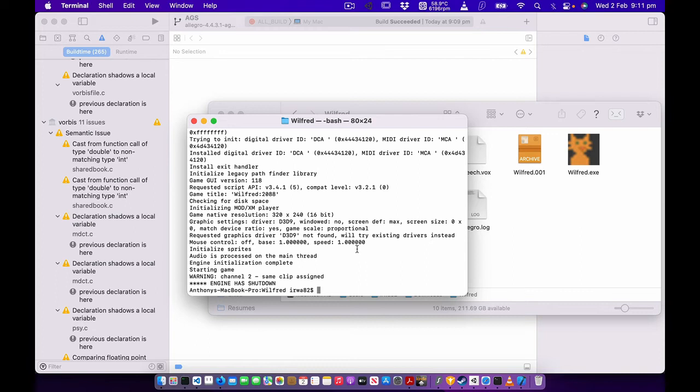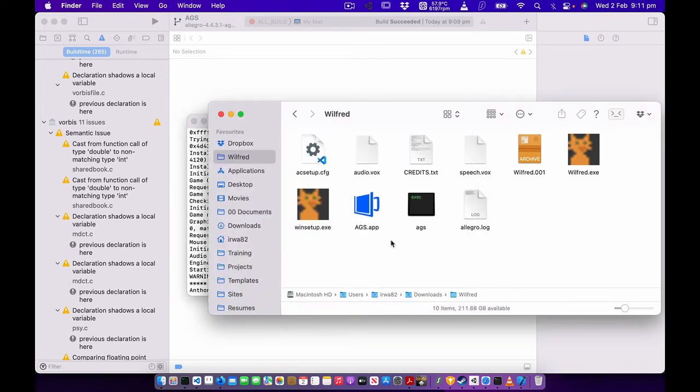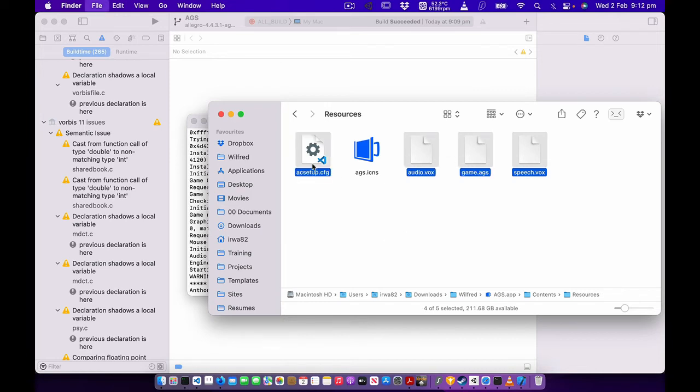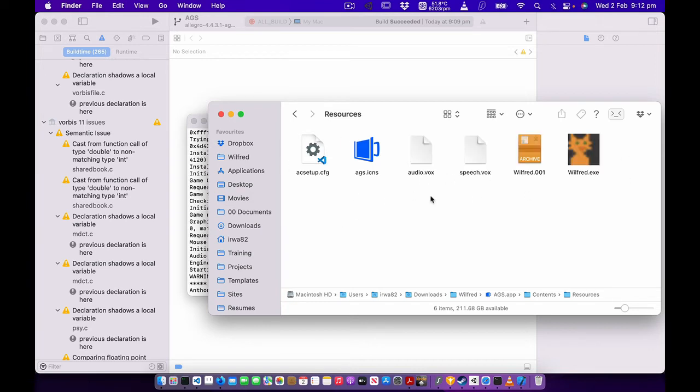But you may want to have an actual app file. So basically, what you'd want to do is copy all of the files that are for the game, basically except this winsetup.exe. You don't really need that, but you could copy it if you wanted to. So then you click the AGS app file that's been created, right click it and go show package contents. And if we go into the contents and then into the resources, you'll see that there's already some files there that we don't actually need. So we can delete them and just keep the icon. So if you wanted to change the game icon, you could do that by putting in a different icon. And then you paste in the game files.